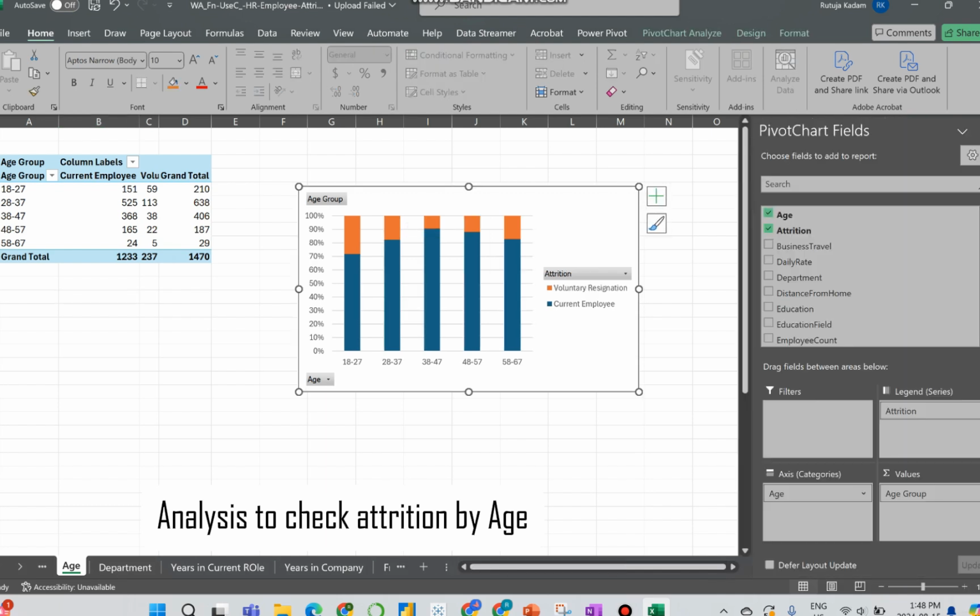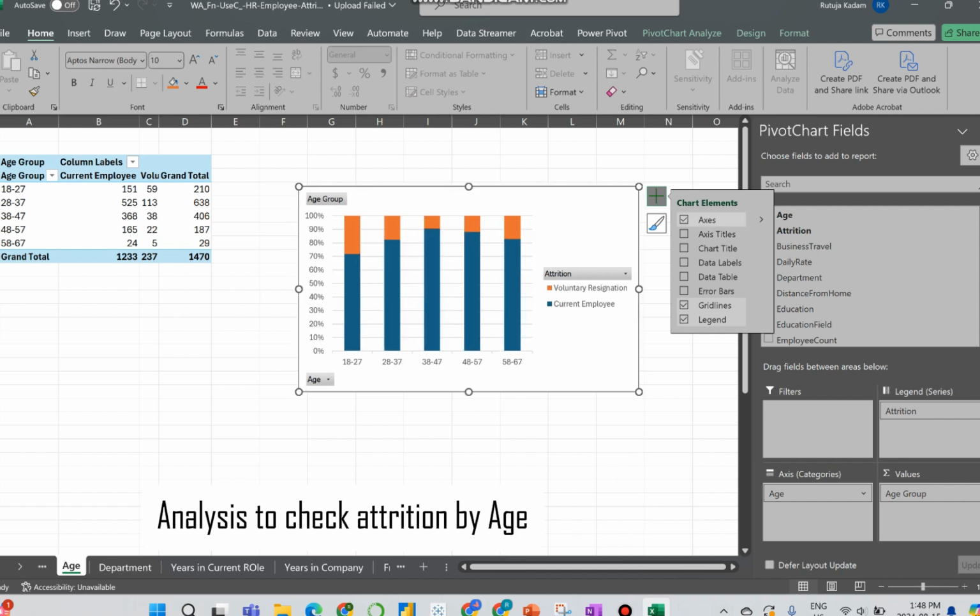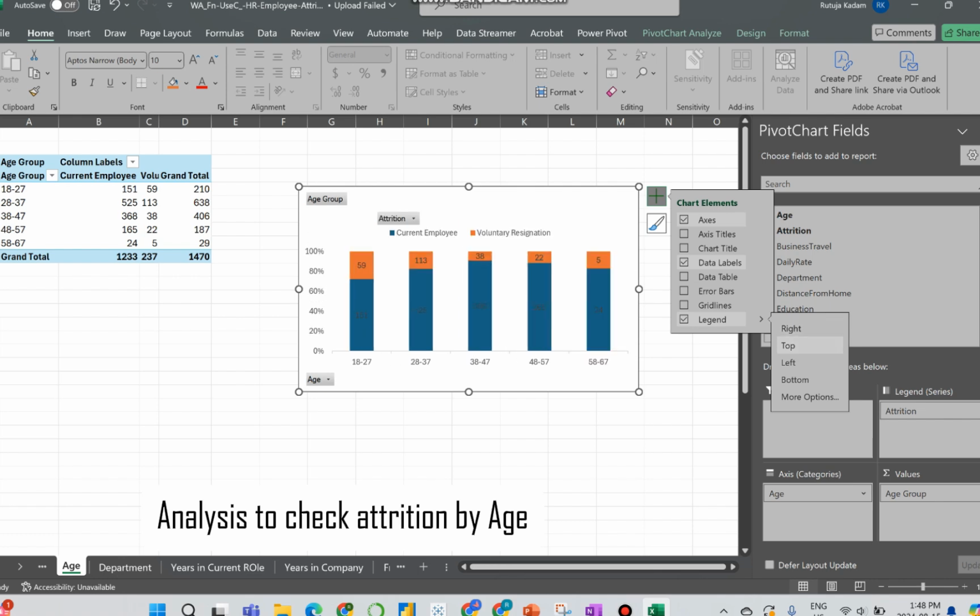In the pivot chart, what I'll do is simply click on plus. Then I don't want axis. Okay, so I'll keep the axis. Then I need to have data labels. Okay, center is fine. Then I'll just remove the grid lines, and in the legends I'll have the legends on the top. So again, go to design.